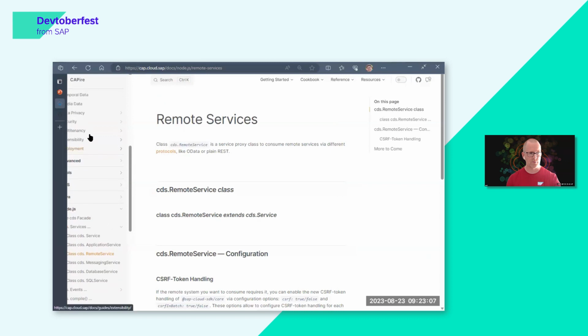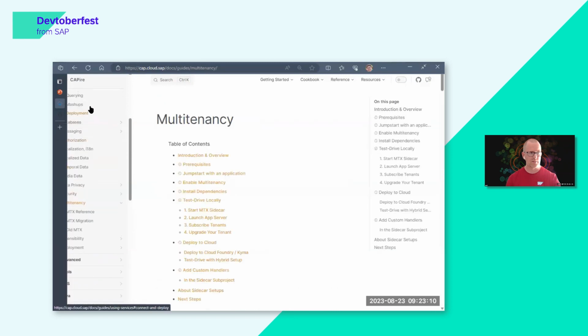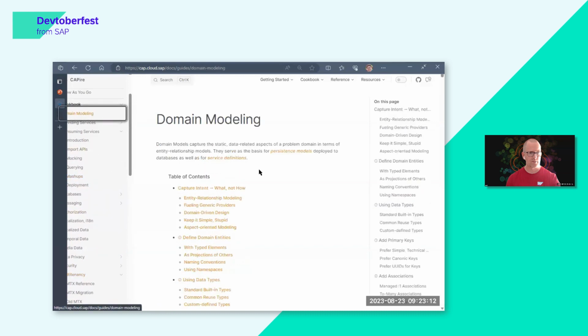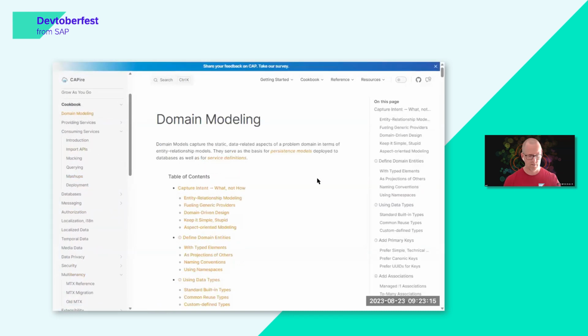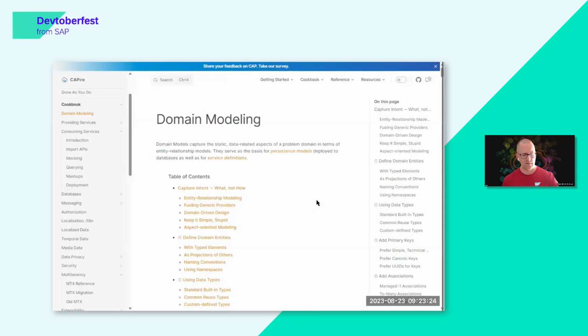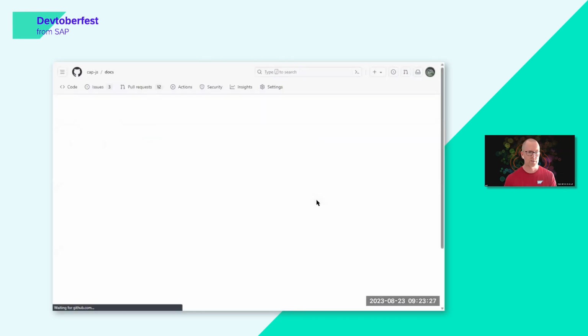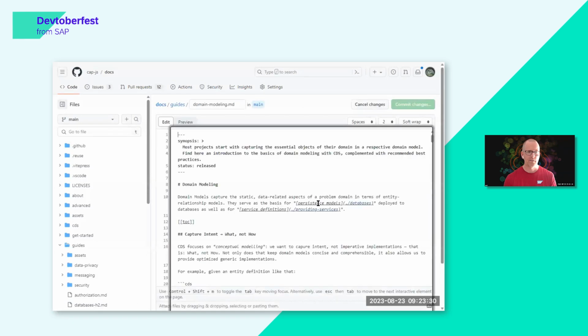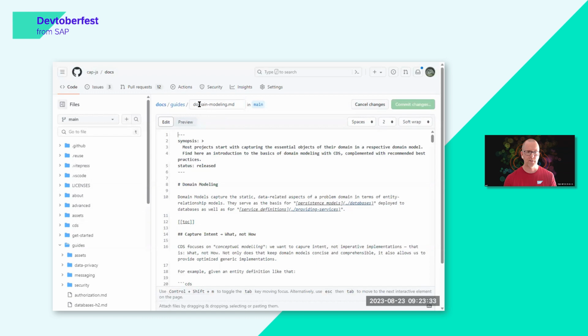For example, if you are in the domain modeling guide, let's check the shortcuts here. Edit on GitHub is a shortcut. So you just press E and this will open GitHub on the file that belongs to that page in editing mode, and you can just go ahead, make your changes, create a branch, a pull request, and that's it already.